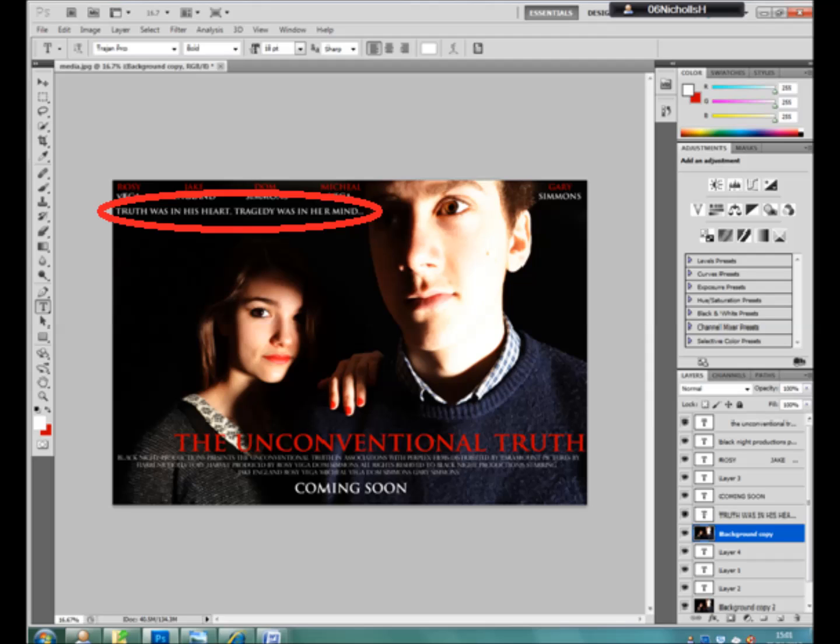Next, I added in the slogan, which is "Truth was in his heart, tragedy was in her mind." I put this in white because I wanted to show the purity behind it, how everything starts off so pure and innocent, yet the unconventional truth is in red directly underneath. It shows how the truth that's in white at the top actually changes in the film and has more of a troubled effect as the plot line evolves and the film reaches its climax towards the end.